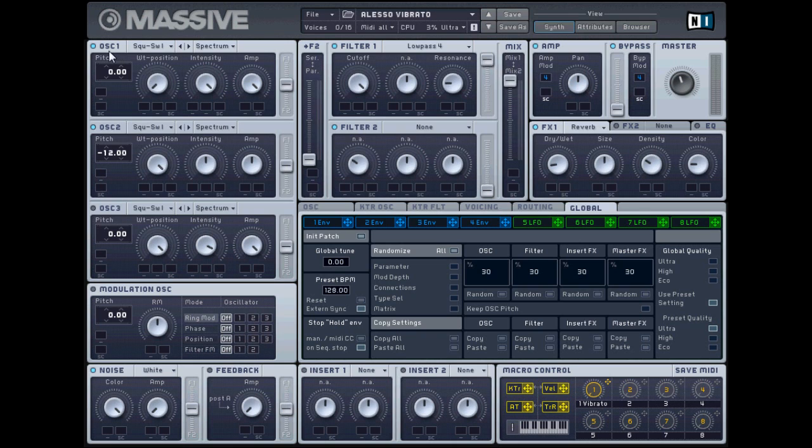Oscillator 1 is going to be a square saw, and actually have it all the way over onto a square, and then have that at spectrum, intensity all the way up, amp all the way up, keep that on 0. This is the first part, the vibrato part. And then oscillator 2 is going to be at -12, square saw 1, all the way on saw, spectrum, intensity half, and amp half. Nothing else is going to be on this one down here.